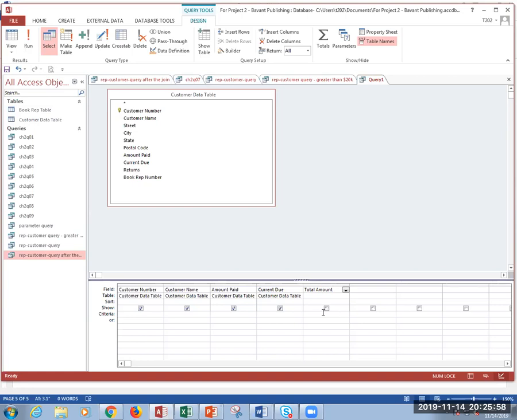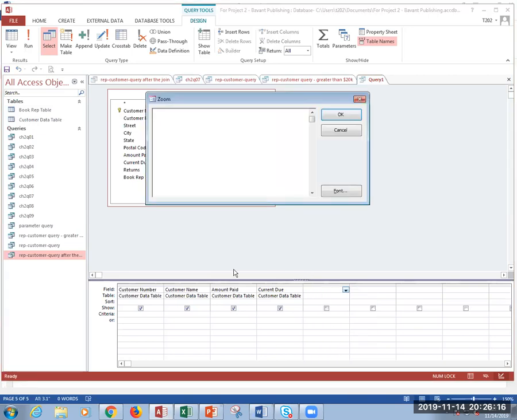And when we are creating this, the easiest way really to get to this part is actually to right click and then go to zoom, because then it's easier to type it in. And we wanted to say total amount, and then a colon, and then a square bracket with the field names that we want.